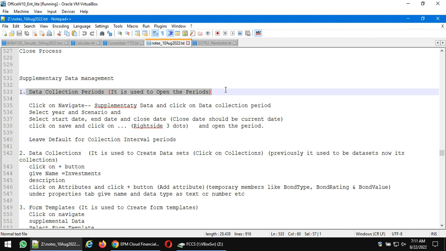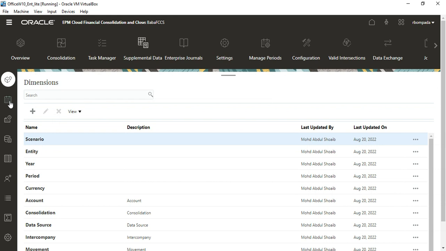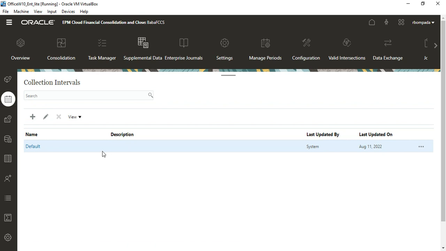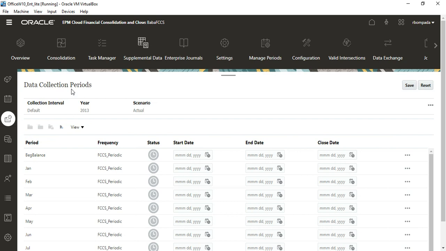How do we open the periods? Click on navigate, supplementary data, and click on data collection period. This is called data collection period. Say collection intervals, data collection periods. For collection intervals, you can put it as default. Big balance we never use in FCCS.